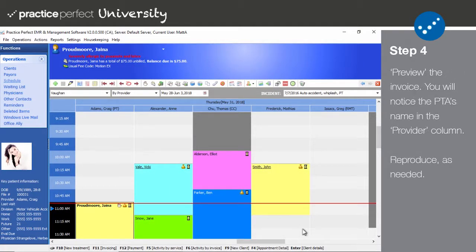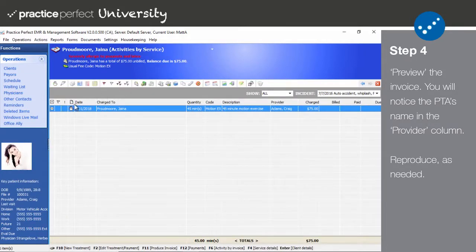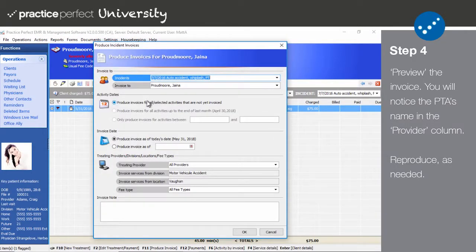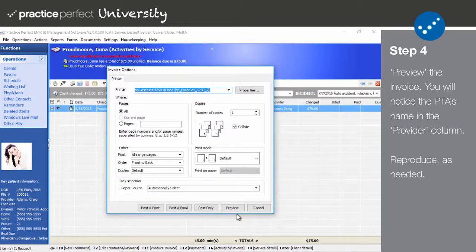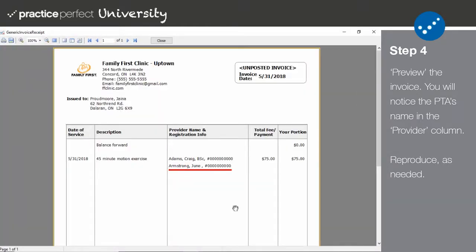Step 4. Click on the patient's activities by service. Flag the charges you wish to produce an invoice for and click Produce Invoice on the function bar. Input the settings you normally would and click OK to produce the invoice. Select Preview. Here you can see the name of the PTA as noted during charge entry.